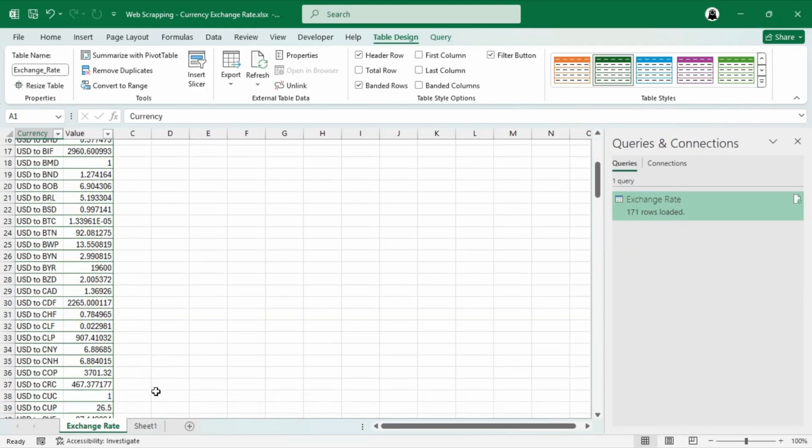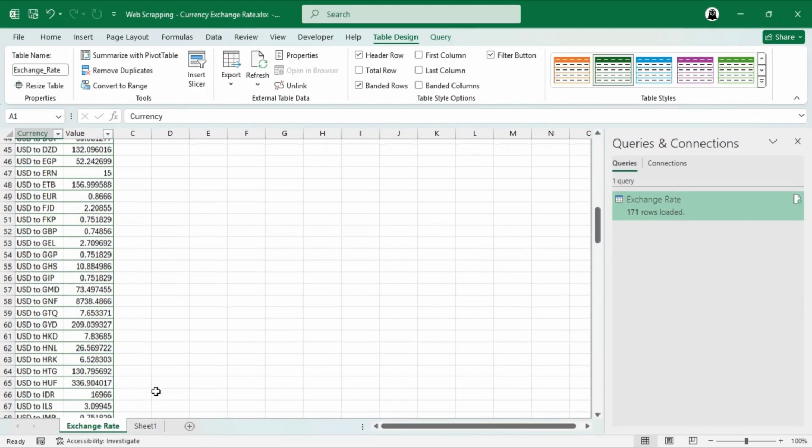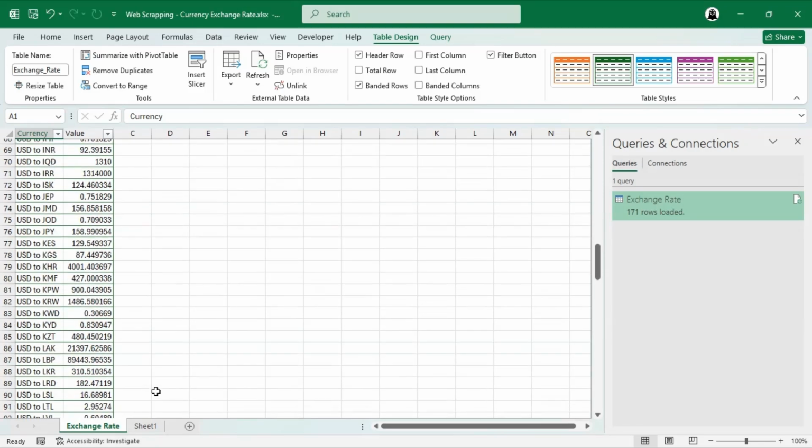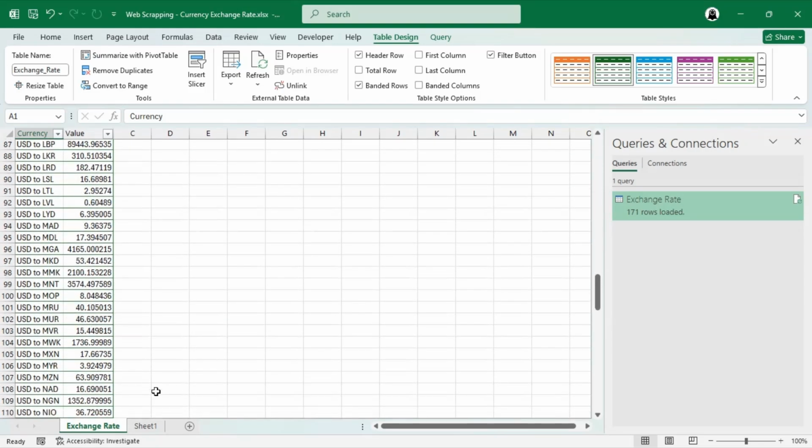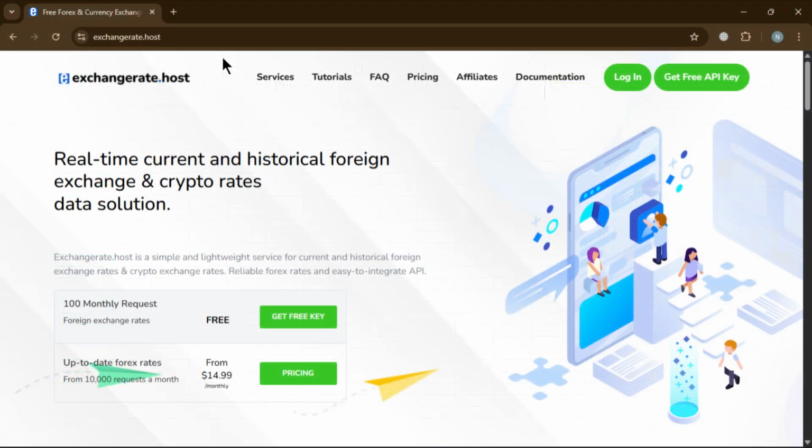In this video, we'll build a live currency exchange program in Excel. To do this, we'll use a web API provided by the exchangerate.host website. First, open the exchangerate.host website in your web browser.